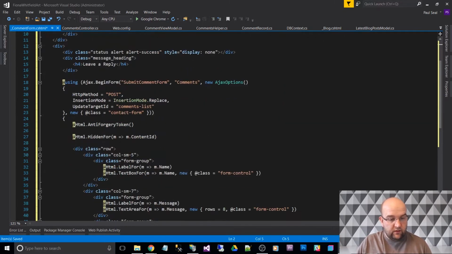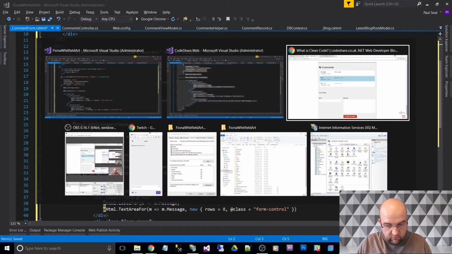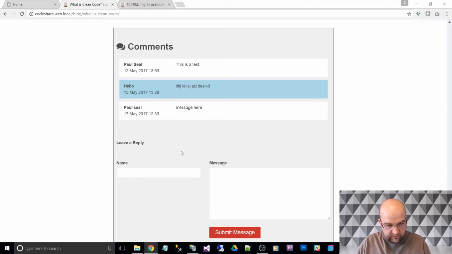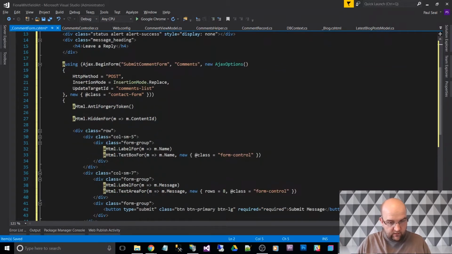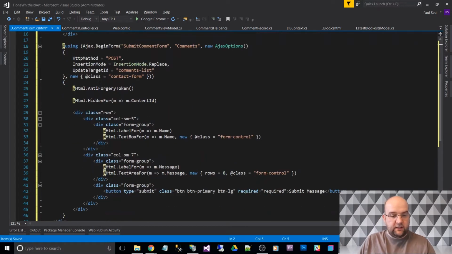So we've also got this markup around here just saying leave a reply. So let's look how that relates to the site. Leave a reply there is the H4. And then this is where the form actually begins. So this is the actual logic of this, the working part of this form.